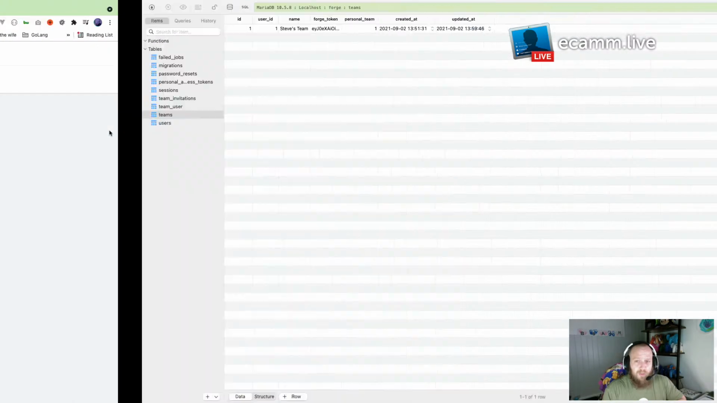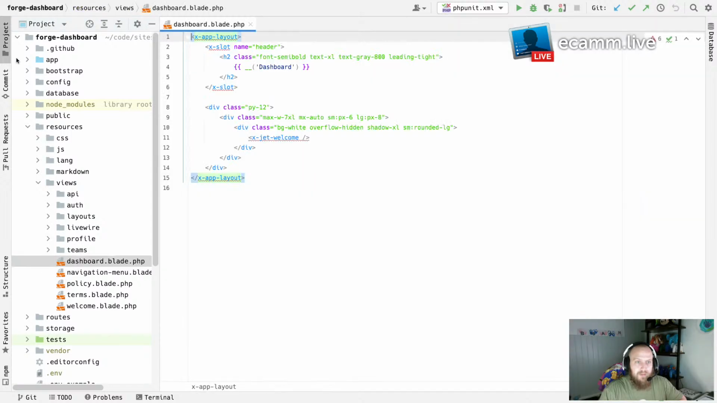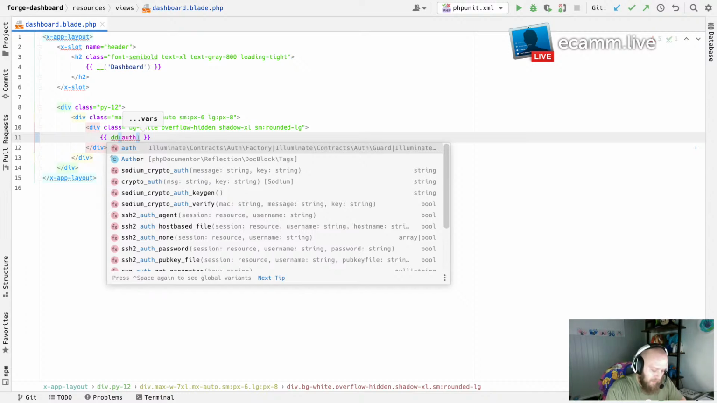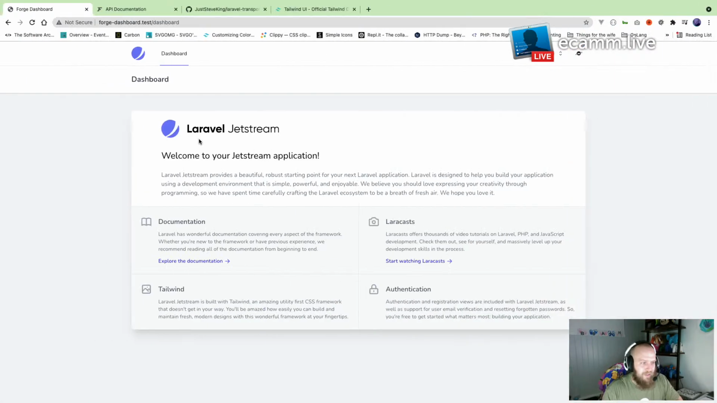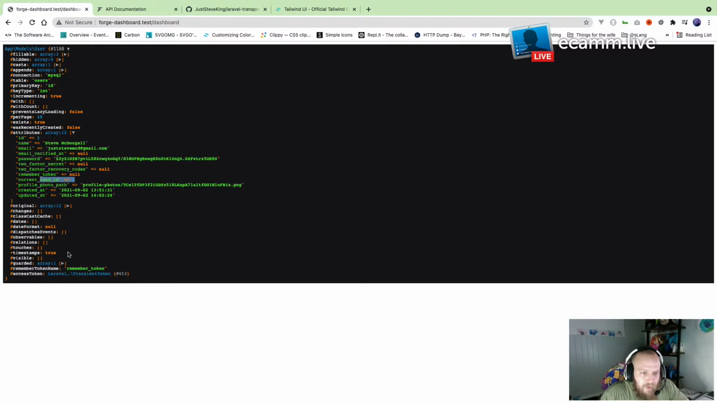Here's my current team. So what I'm going to do is on this little dashboard view down here, we should be able to get the current team. So let's just do a quick die and dump on auth user a second and see what information that's given us in here. So we have the current team. No relationships have been loaded from the looks of it. No. So we just got the current team ID.